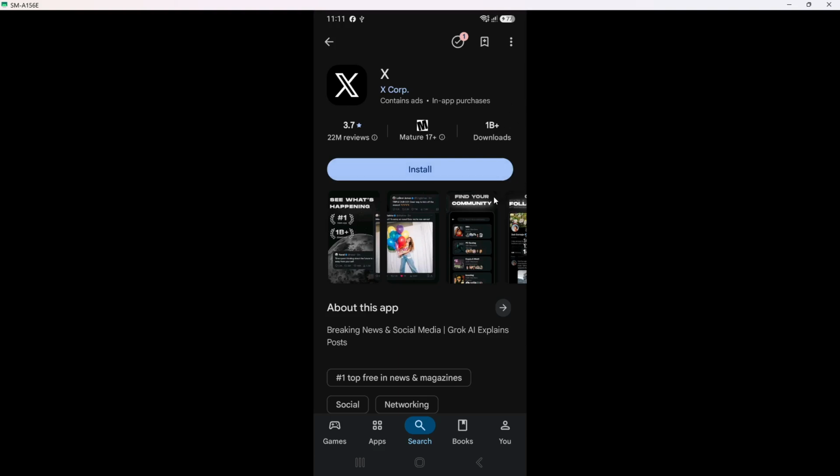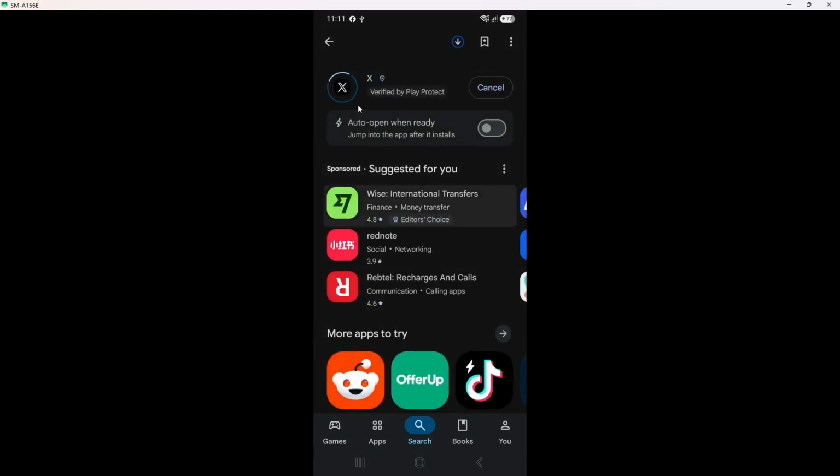Next up, you will see a button that says Install. Tap Install, and this initiates the downloading process. At this point, your device will start downloading the app. This step matters because it begins the process of bringing X to your device. You will see a progress bar indicating how much of the app has been downloaded. It's normal for this to take a few moments, so be patient.